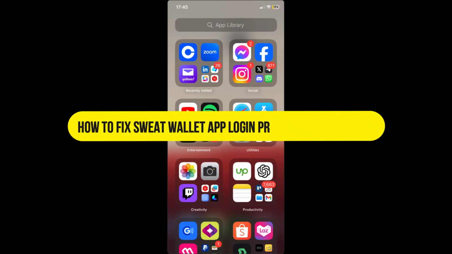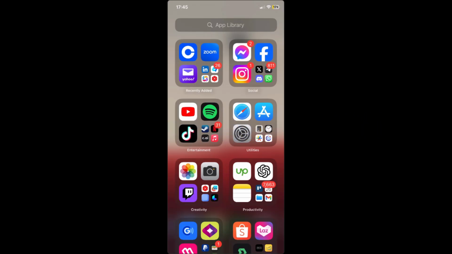How to fix Sweat Wallet app login problem. So hello everyone, in today's video I will show you guys how to fix your Sweat Wallet app when you are having login problems. So without further ado, let us begin.